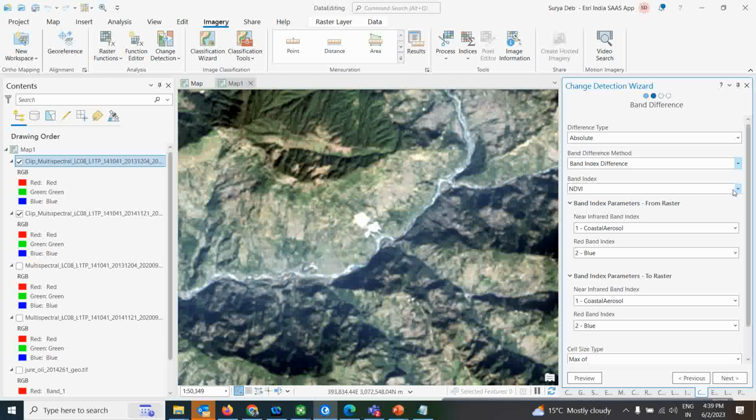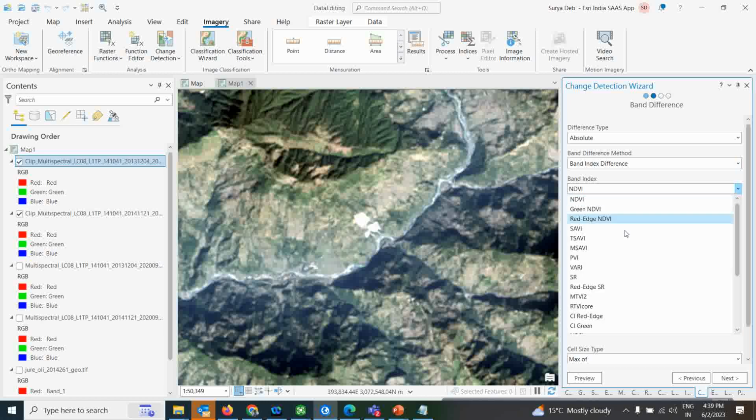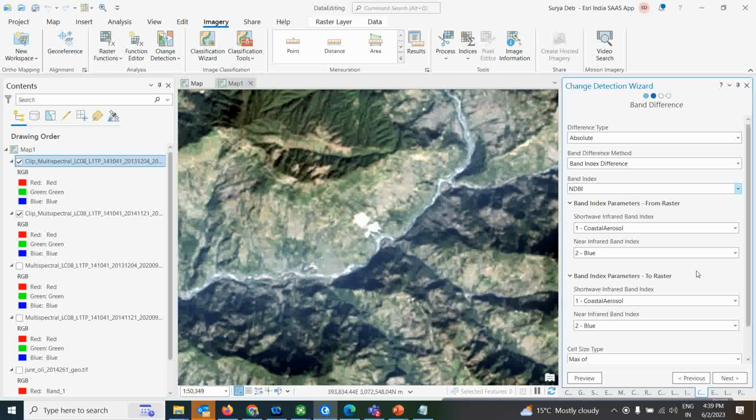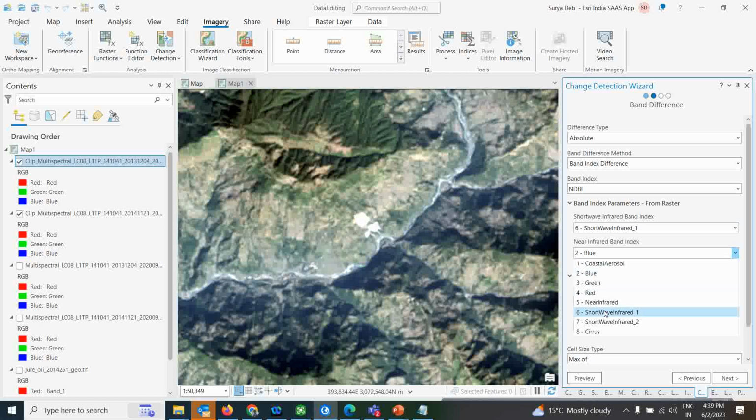As I already showed you, NDBI is a good technique for identifying those locations, so you can go with that same technique over here. You see NDBI. Here also, two times you have to select the particular bands. For this I am going to select the shortwave infrared band 1, and I am going to select the near infrared band. Similarly, here I select shortwave infrared band 1, and here the near infrared. So two times you have to select it. This is compulsory.